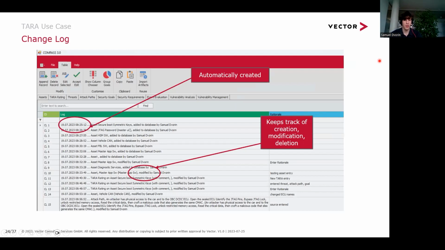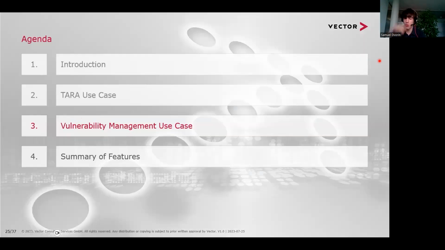And so here you have a view of the change log, which keeps track of the time, the affected artifact, what happened, and the user who did it. So whenever you open an assessment, you are required to say what user is using the assessment at the time, and this will keep track of all additions to the change log. So now I will go into the vulnerability management use case.